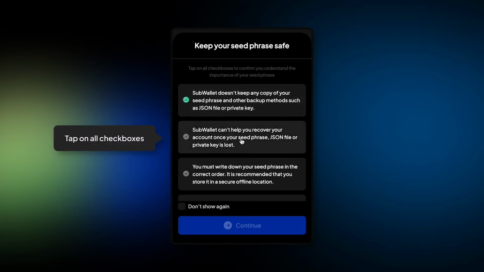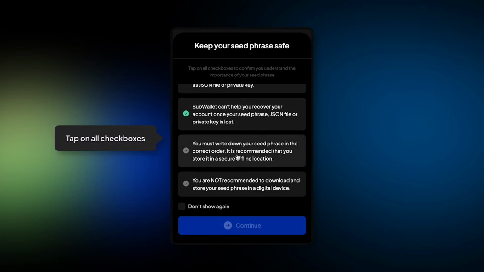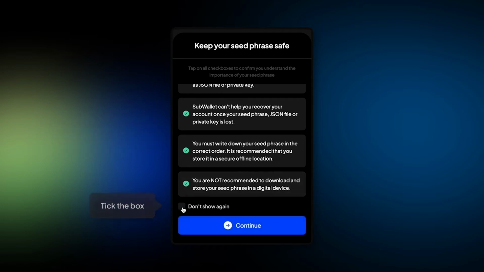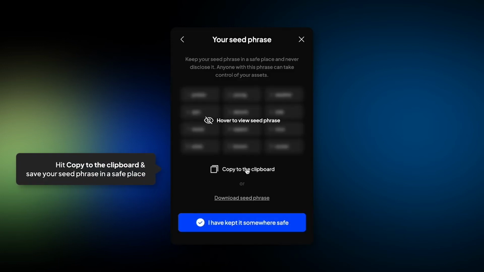Tick all of the boxes to make sure you understand fully the importance of your seed phrase and how to keep your seed phrase safe. You can click Don't Show Again and then hit Continue to continue.